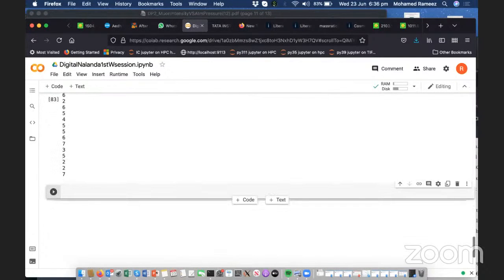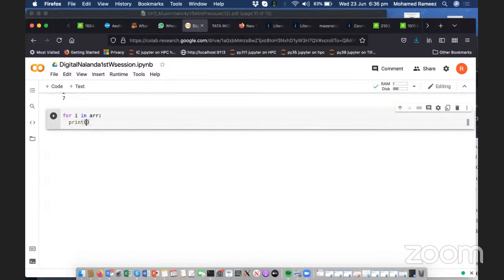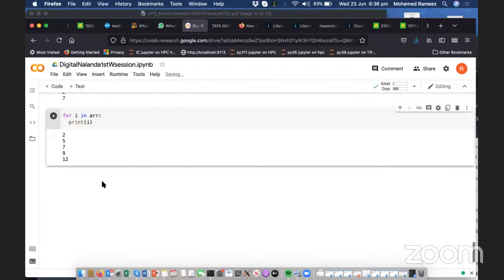So let us try this. For i in ar, print i. See, you get 2, 5, 7, 9, 12, because those are the elements you gave in the array.